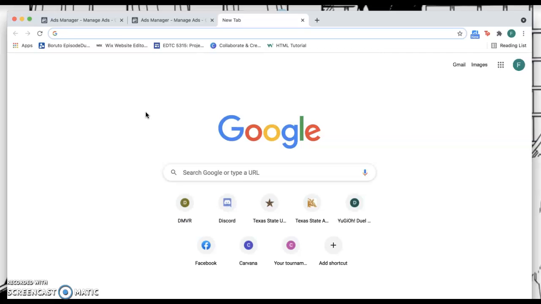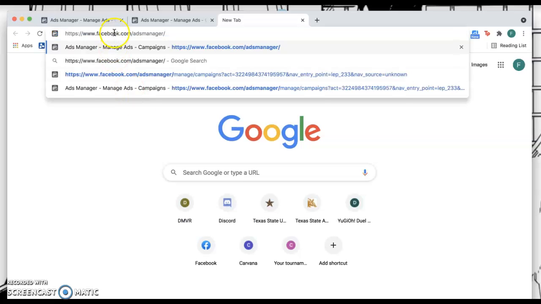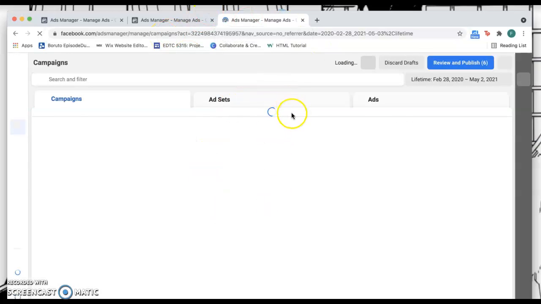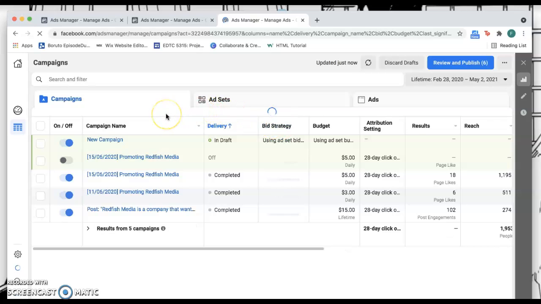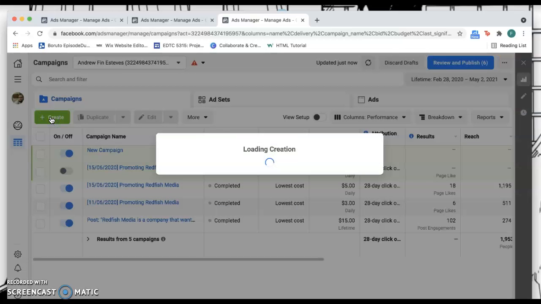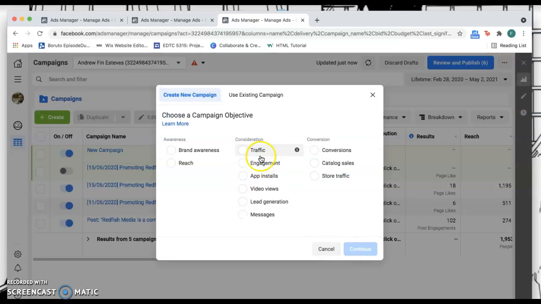I'm going to show you a quick how-to: go on your Ads Manager in the advanced setting and create your own ad based off the information that you would like. So what you would do is put facebook.com/adsmanager, and that'll take you straight to your account settings. Once you do that, you want to click on create and select what you want to do, right?